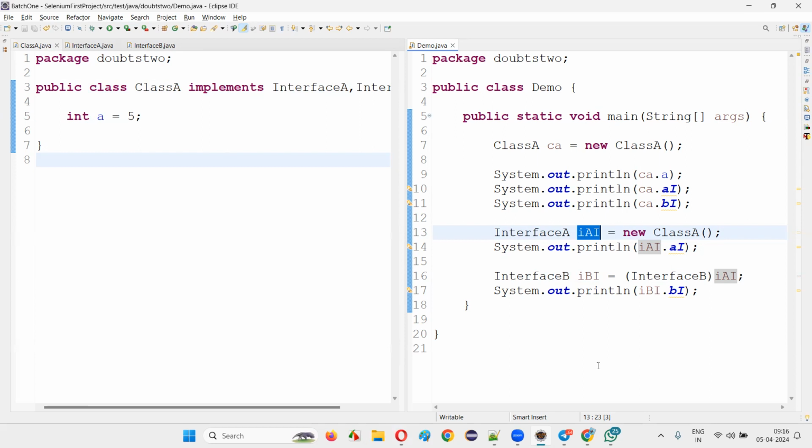Getting my point? Yes, sir. What I mean to say is, you see, CA is nothing but the object of new class A, right? That you can directly assign. You see, class A. Why put a typecast there? Upcasting happens automatically, right? Only for downcasting you put the round brackets.